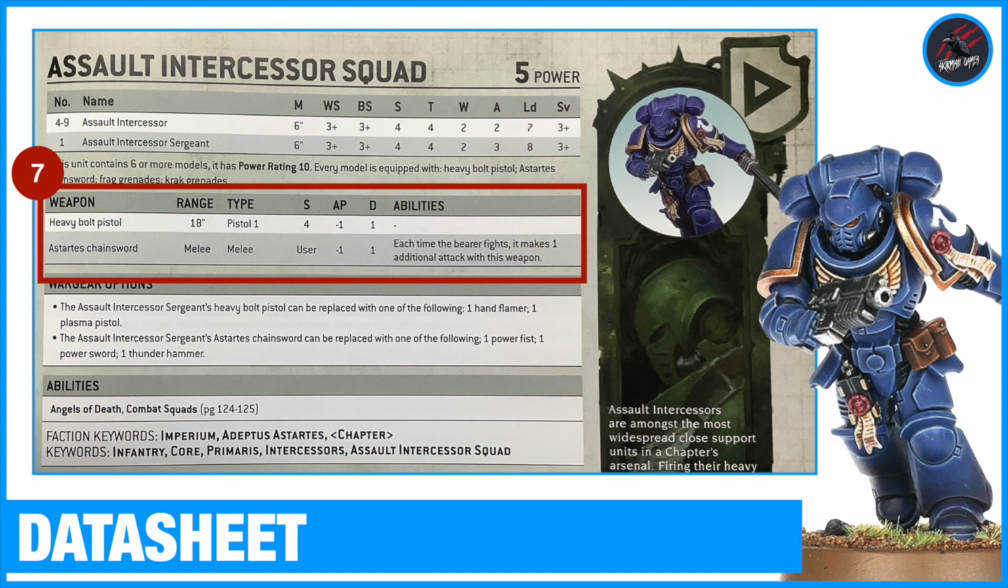Next we've got the type of weapon, and these are all going to be explained in the shooting and fight phases of these basic rules videos. Then as we work our way to the right of the weapon profile, we've got S, and this stands for strength, and this is how likely the weapon is to wound an enemy model.